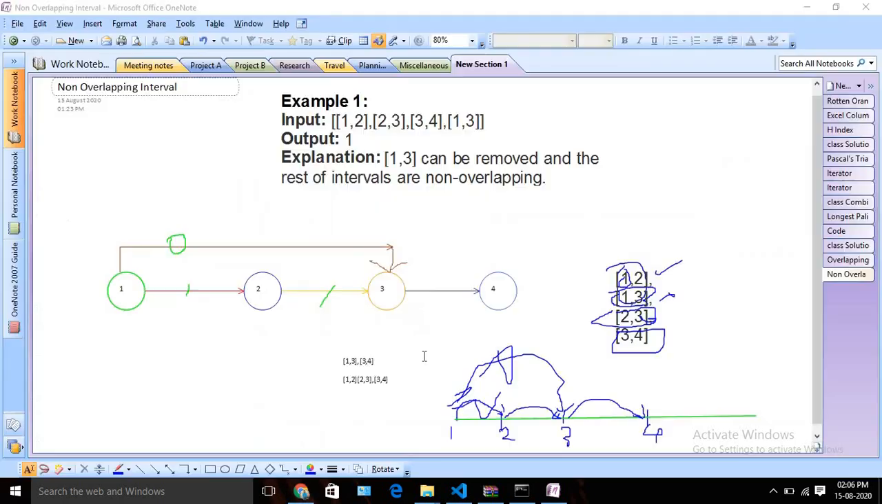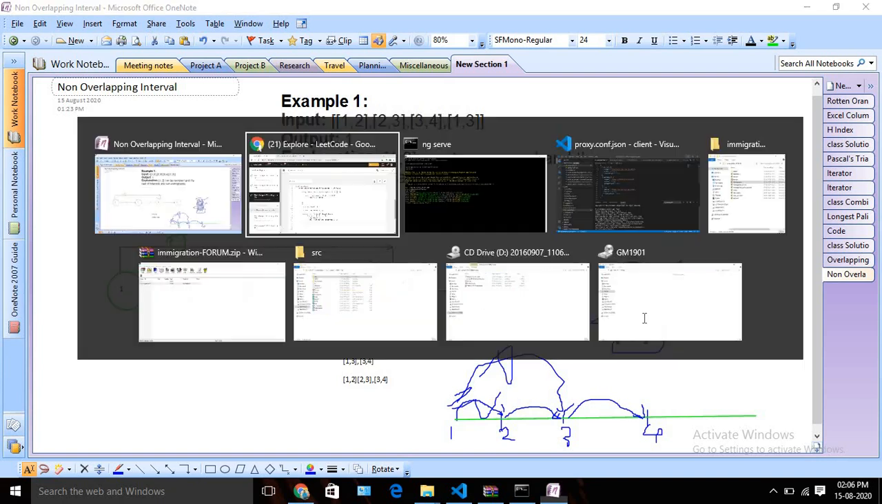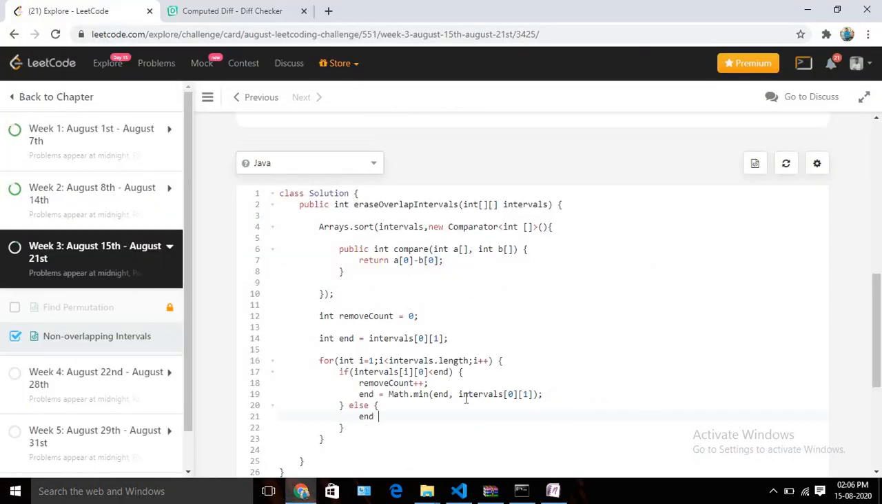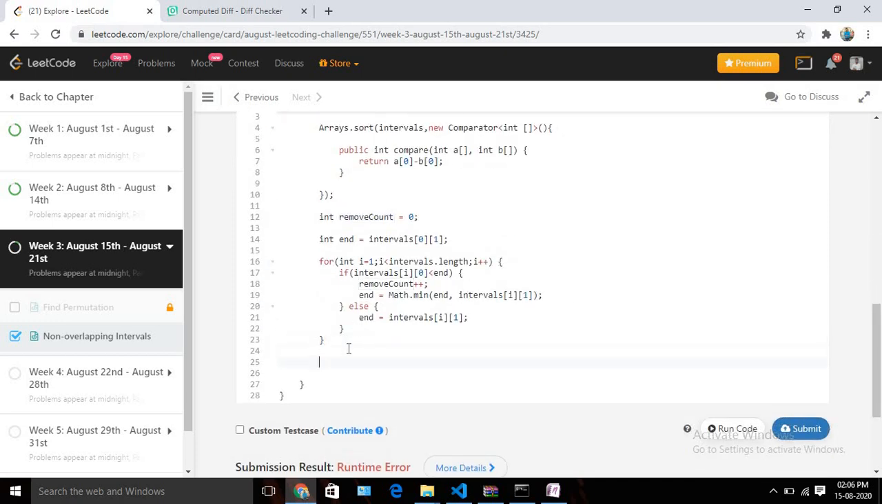Else, for the other scenario, suppose I remove this one. Now my current end time is 2, and the next task is 2 3, so the next start time is 2. So it's not an overlapping task. In this case, I am going to pick this task and update my end time to 3. So let's do that quickly: end equals intervals[i][1]. Again, it should be i, not 0. Okay, I think that's pretty much it. Once we are done with our for loop, we can return our remove count.